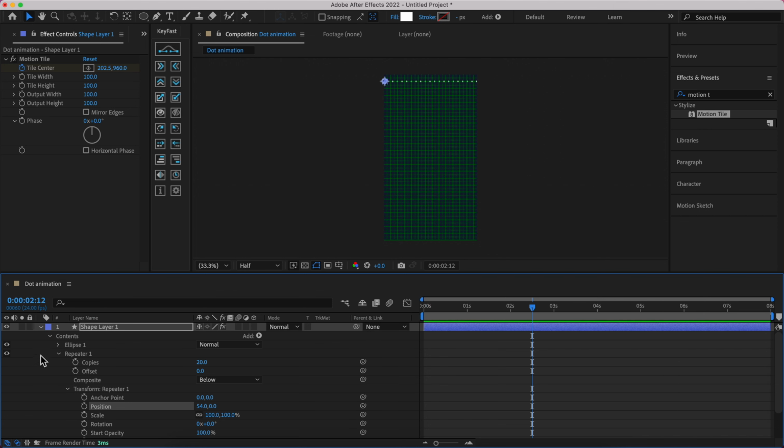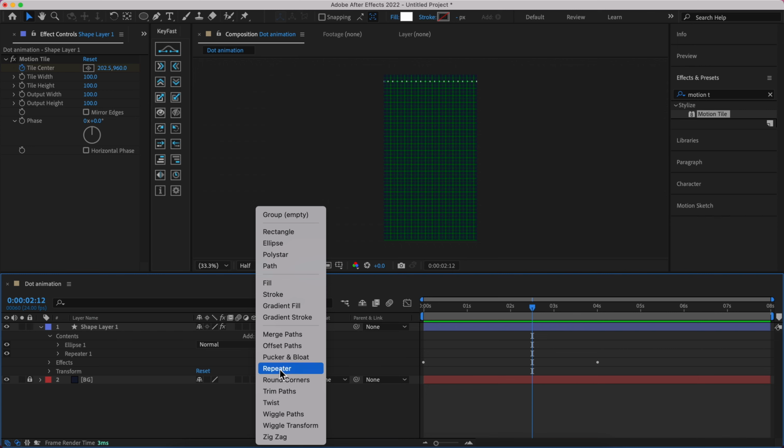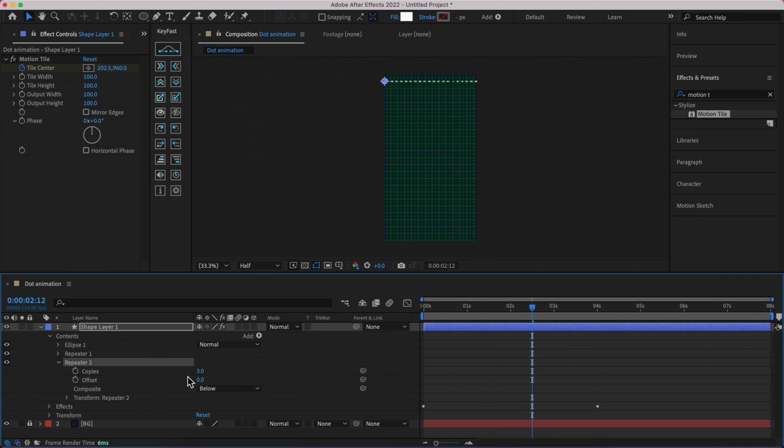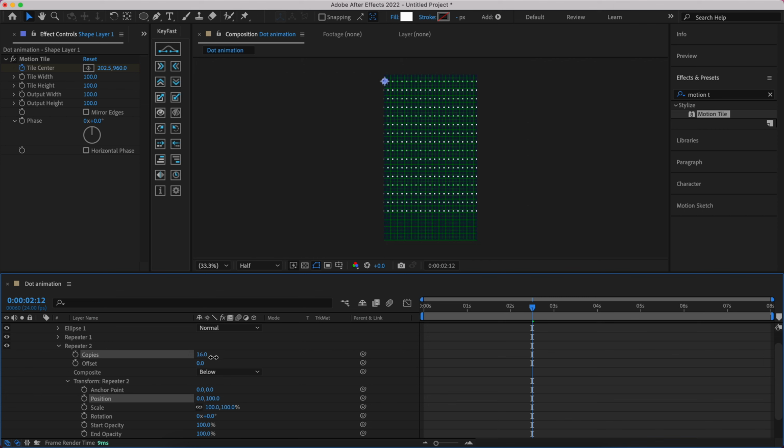We need another repeater. Let's add another repeater. Close this one, add the other one. In this one, we need to have more copies on the y-axis. Go to the repeater transform. In the position, set the x to 0 and the y to 100. Let's add more copies here. It would be 20 for me, which is quite nice.